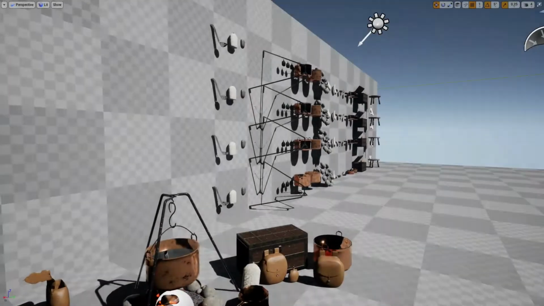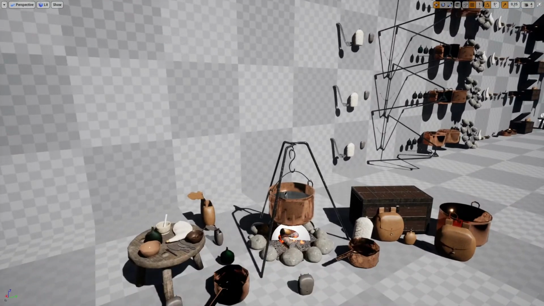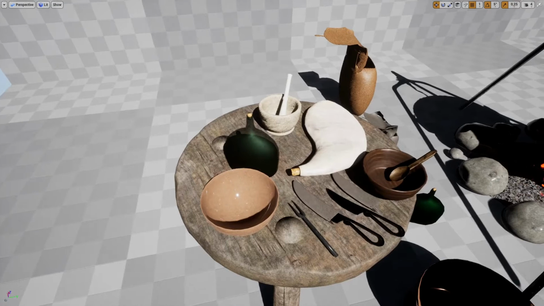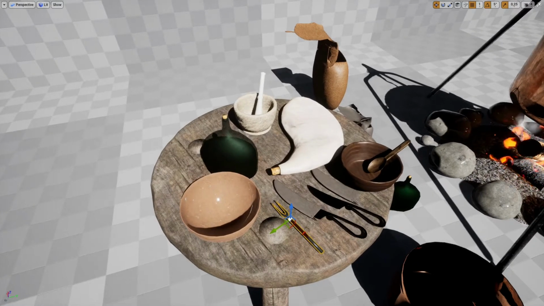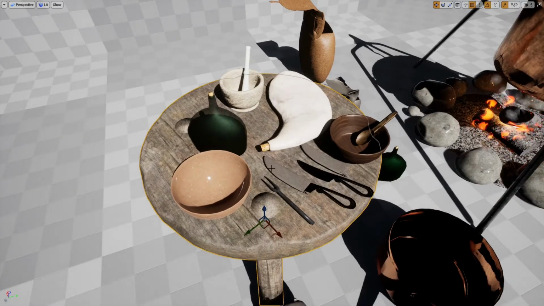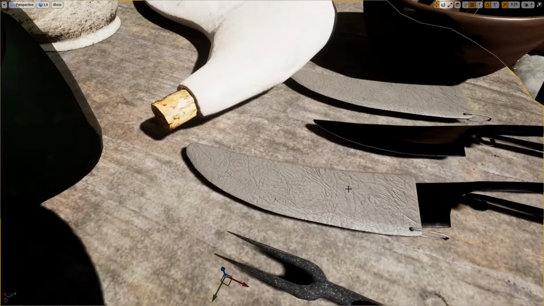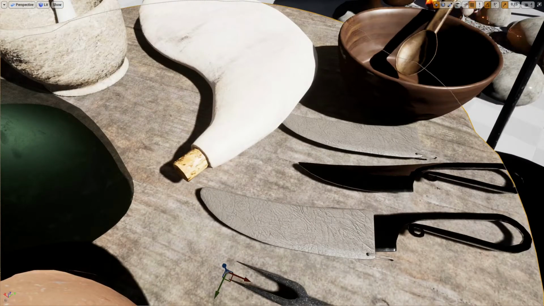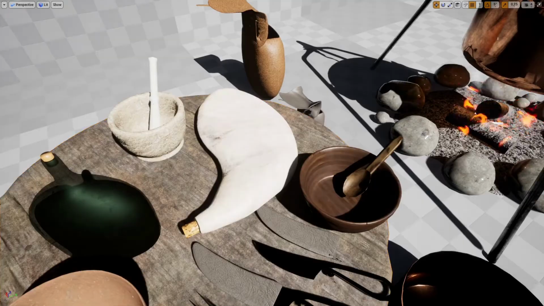Hello, here is the more complete video than the previous one. As you can see here, you have a lot of little useful things like basic fork, knives and their sheaths. As you can see, you have a lot of details, and don't worry, there are lots, so you won't have any performance issues.